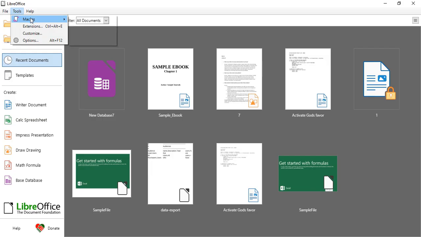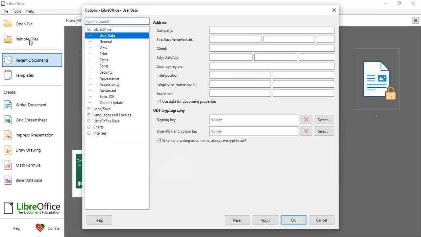After clicking on Tools, a drop-down menu will appear. From this list, you'll want to select Options. Clicking Options opens a new window where you can manage your preferences for LibreOffice. This section of the application is like a control center, offering numerous settings that you can adjust to suit your needs. However, today we're focusing on resetting everything back to the default.